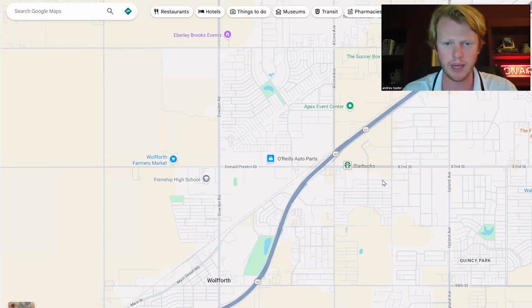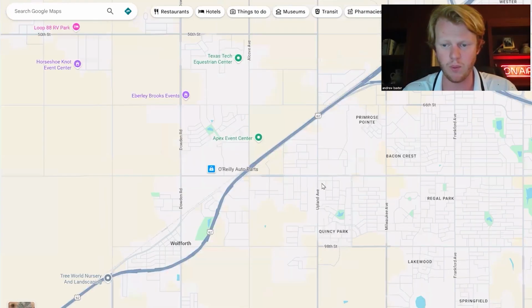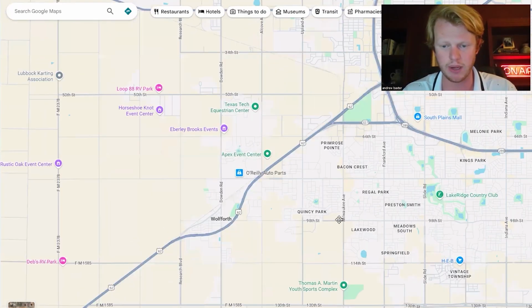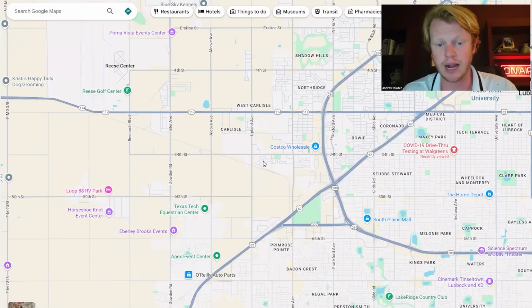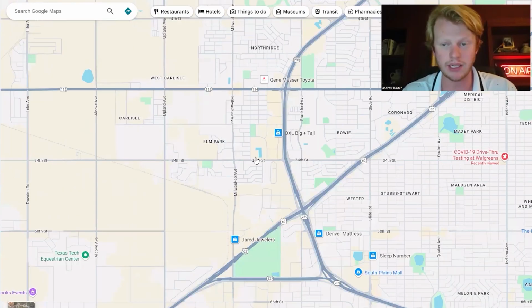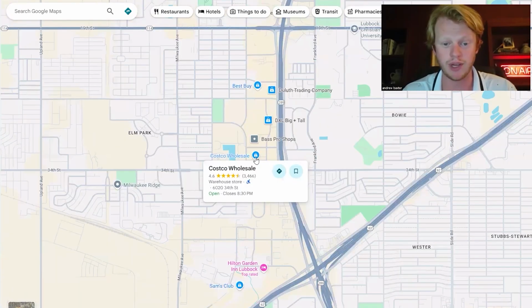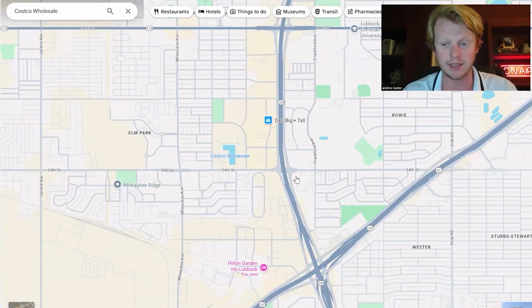Okie dokie. So we've made our way west. We started south, we're making our way west. Now we're going to go up north a bit. Now, like I said earlier, I would consider this West Lubbock, and this Costco right here is a good mark of you're kind of getting west, all right?